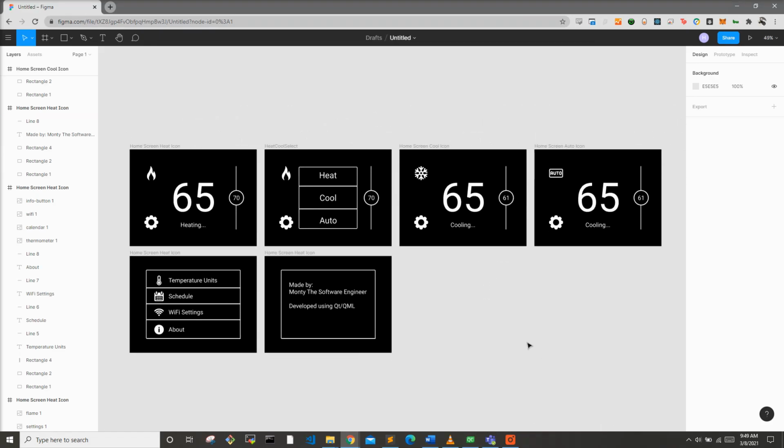We'll have a front end in QML showing all these screens, and then I think we'll have a basic C++ object or maybe a couple objects in the background that keep track of the current temperature as well as some basic logic behind heating or cooling depending on the target temperature and the current temperature. So stay tuned for the next video where we will actually implement it in QML.